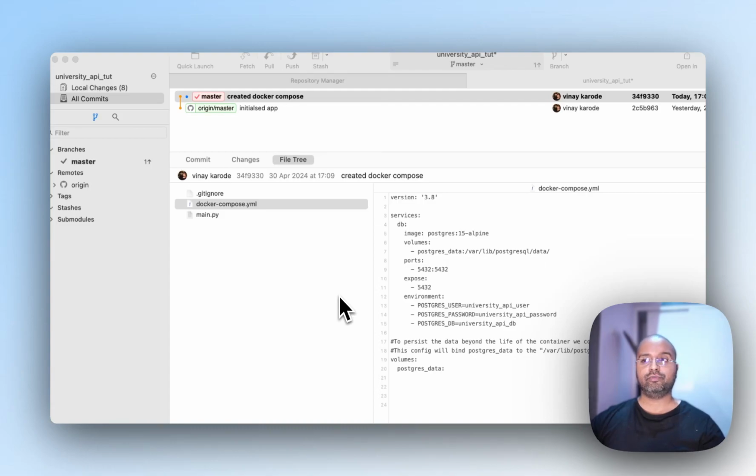So in the previous video, we did Docker Compose and we used the Postgres database and explored how to go about using this locally on our machine. So what I want you to do now is create a commit out of this so that we are able to save these changes into our repository.